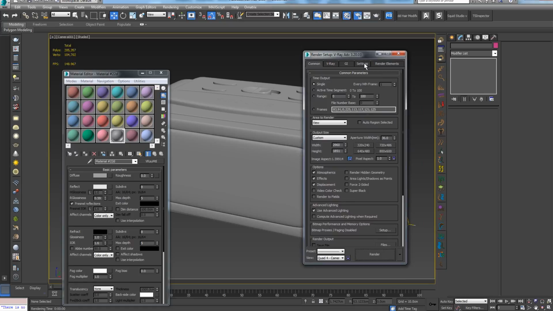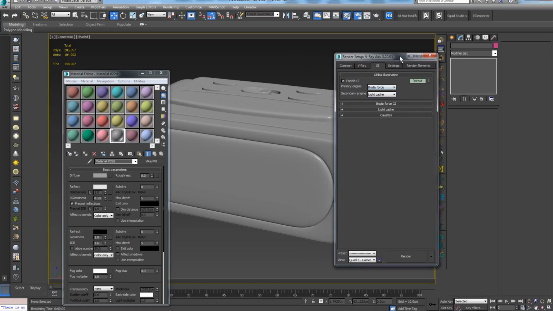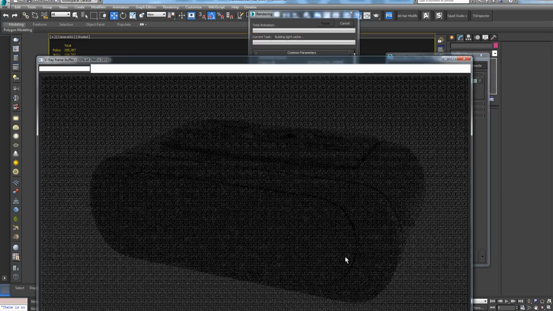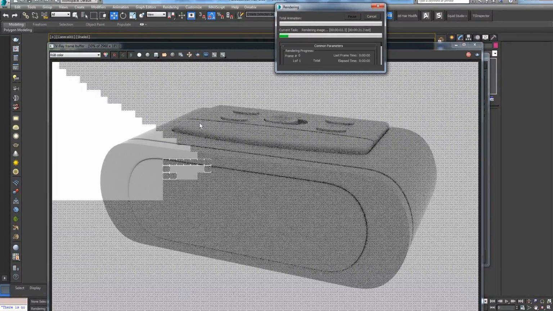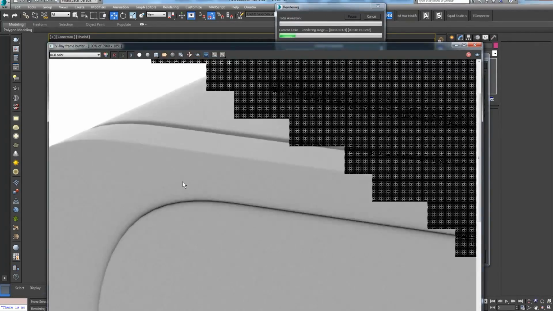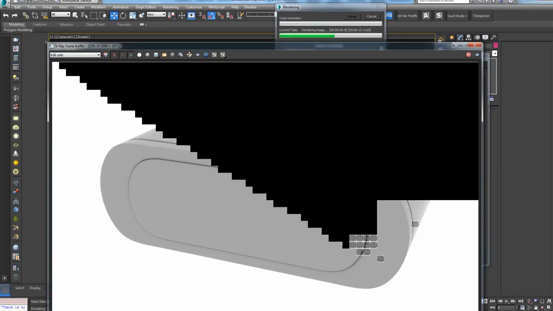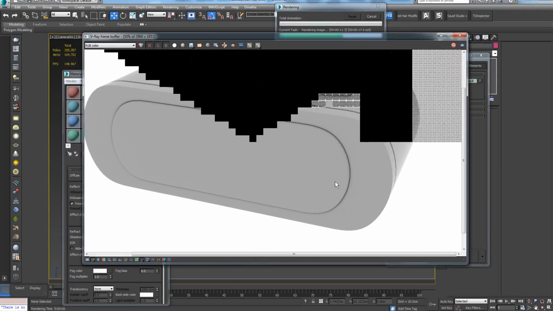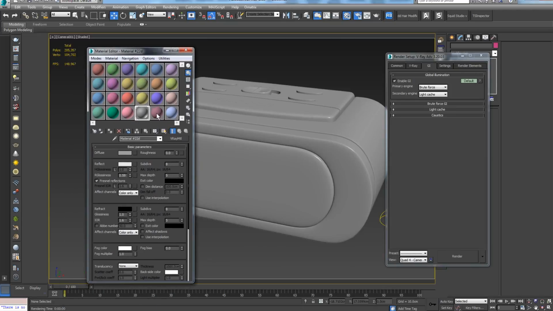And let's go to GI and change it to brute force and render again. As you can see, we have only the building light cache and start rendering. So I think this is better. Let's keep brute force. Okay, let's press escape.